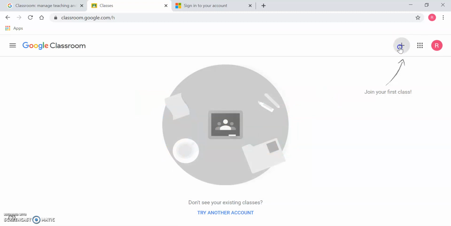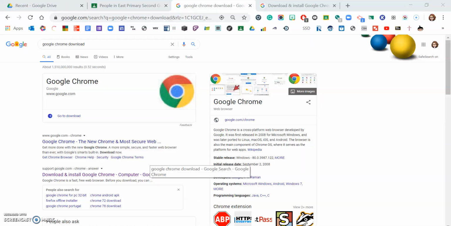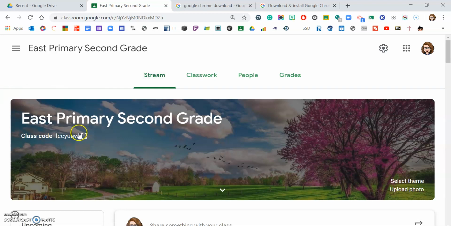And then your teacher may have done two things. They may have invited you, in which case you'll simply be taken right into the classroom once you've logged in with your school credentials. But if they send you a funny code, then this is the place that you'll enter that code. And I forgot to copy one, so I'm going to go back to my other browser, which I still have open, and I'm going to copy this code from second grade. So that I can join a classroom and demonstrate that to you.